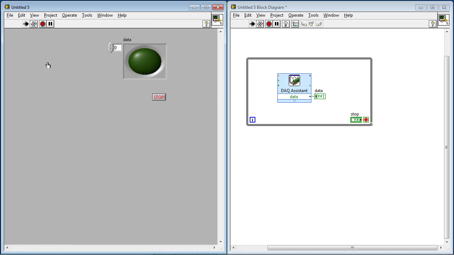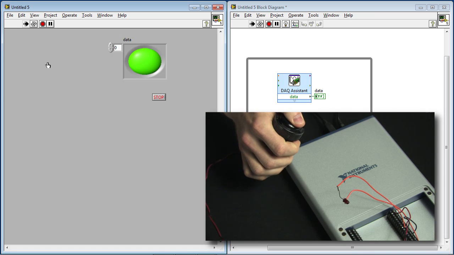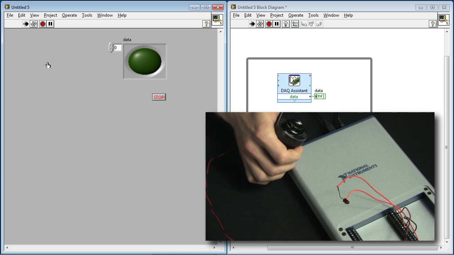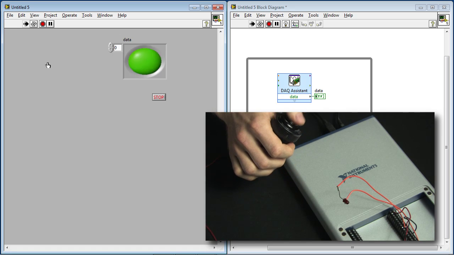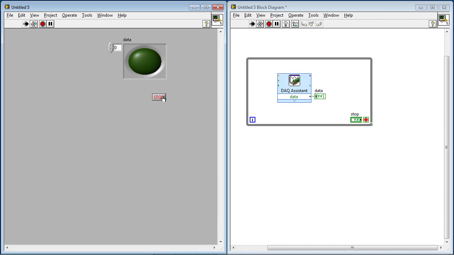And I can go ahead and run the program. And now you'll see when I press down on the push button switch, it's high in LabVIEW, and similarly when I let go, it's off in LabVIEW. So push down, on, release, and it's off. So that's working great. So that's how you do a digital input. Let me show you how you can do a digital output.